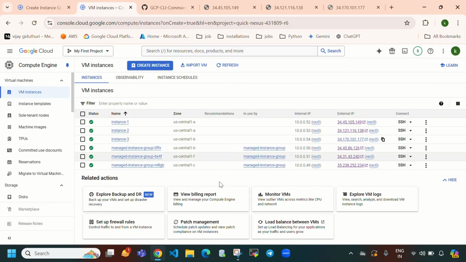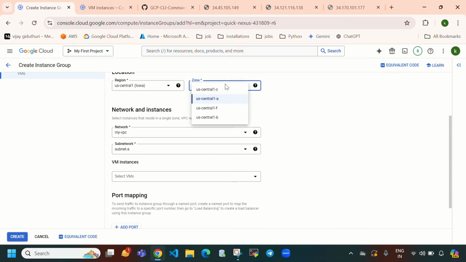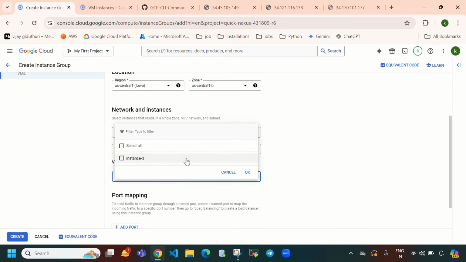So instance 3 we created under US Central 1B, right? So if I select here US Central 1B, it will display only one virtual machine, guys. Here you can see instance 3. So here what you can understand is when you create an unmanaged instance group, all the virtual machines should be in a single zone. Okay.